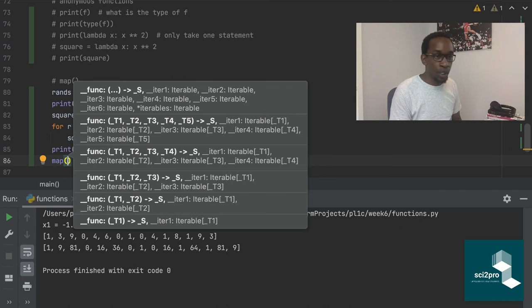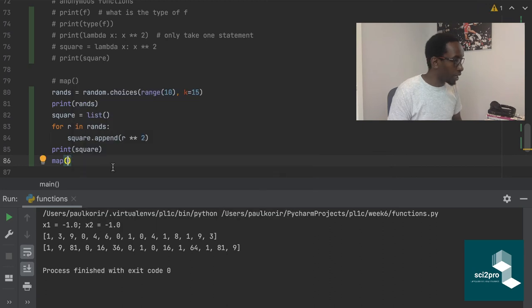Now, there are two ways. It could be a named function, or it could be a lambda. So let's start off by using a lambda, because that's what we've just learned. We're going to use a lambda that we had up there, where for every x, we shall square it. And we shall then pass runs. So this is the iterable. So it takes the function and the iterable. And let's see what it returns.